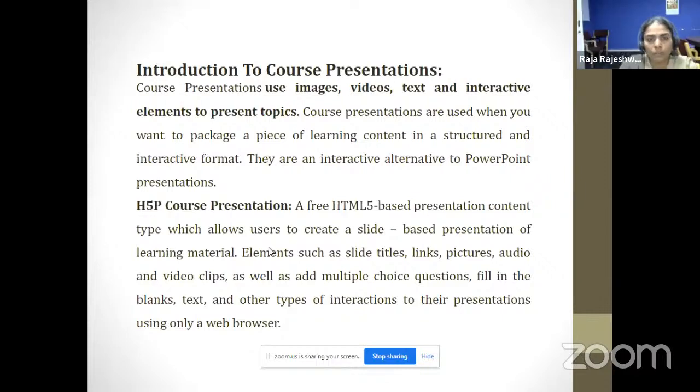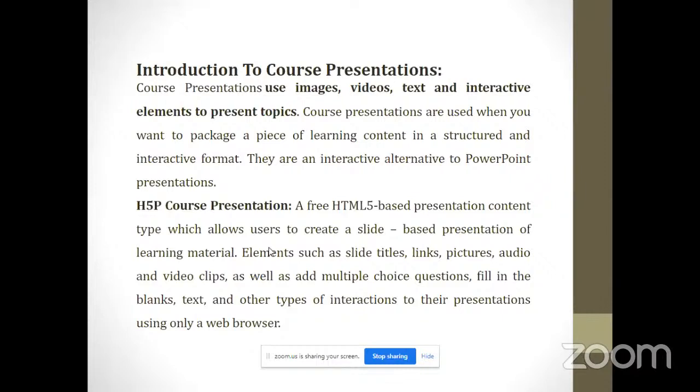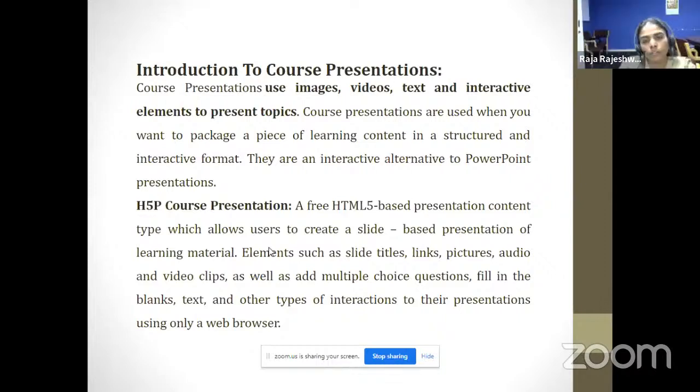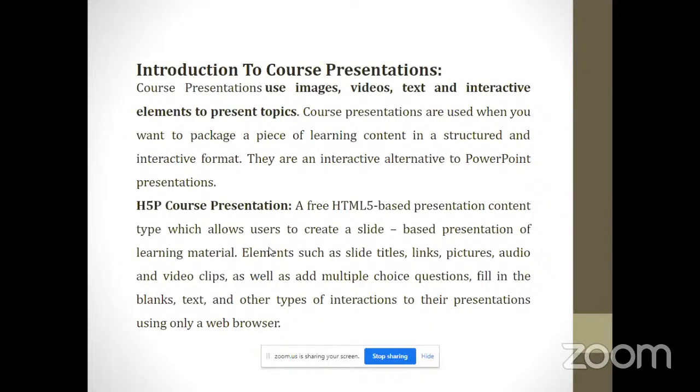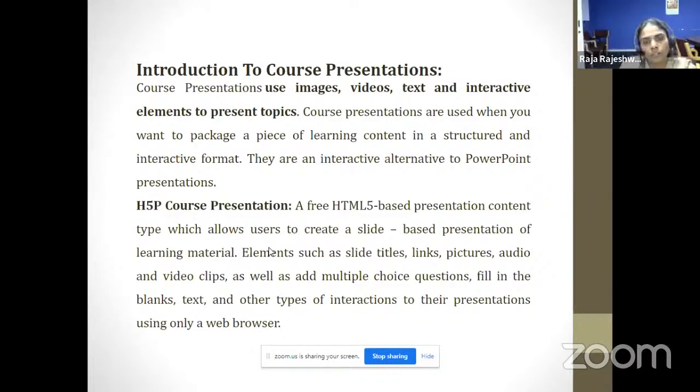Okay, ma'am. Learn how to create bullet points. Crisp points should be there. You need not write the entire sentence. A bullet point with four or five words, and you elaborate on it while presenting that point. So here, within the course presentation we use images, videos, text, and interactive elements. What type of interactive elements are included, I'll be showing in the PPT. And they are an interactive alternative to the PPT presentation.